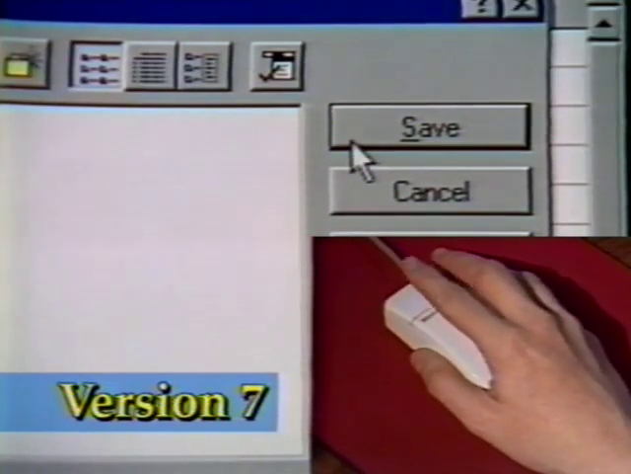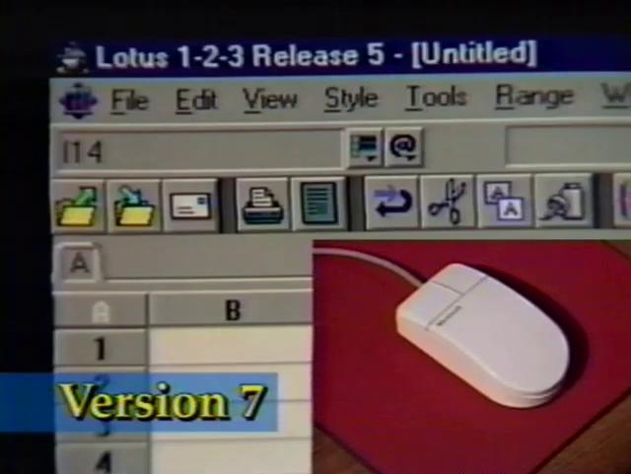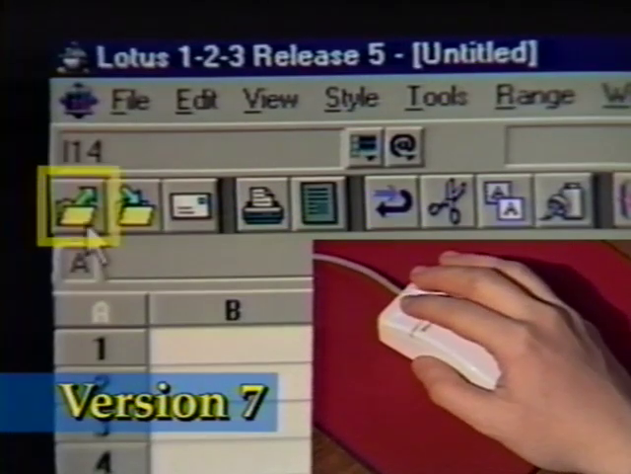Now, when we click on Save, our file will be converted to a Lotus for Windows file in the Lotus for Windows directory. Since this file now has a Lotus for Windows extension, you can find this file again by going into a Lotus for Windows program and clicking on the Open button.